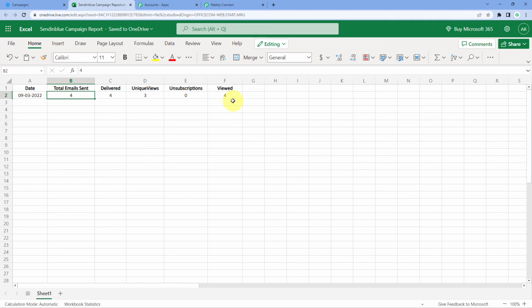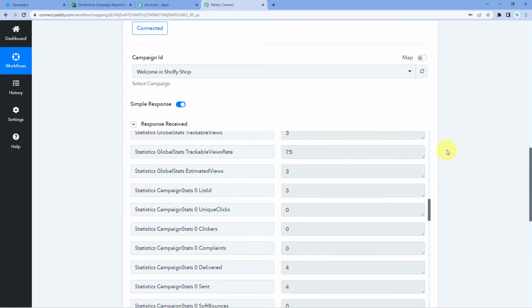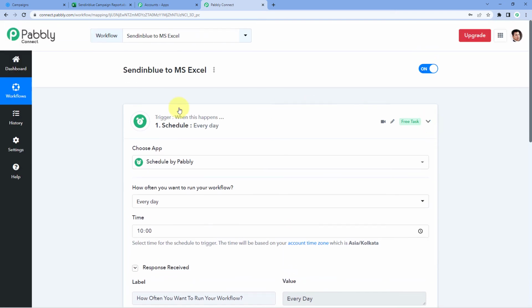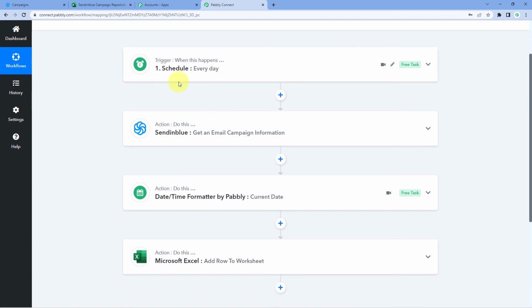So in this way guys, we can see that the automation which we have created in this video is working perfectly fine. Now let's get back to Pabbly Connect and understand in brief what are the steps we followed to set up this automation. Now guys, first we have created a workflow in Pabbly Connect. And in this workflow, we have selected trigger as schedule because we have to ensure that this automation workflow should be executed every day. Every day, it should get the campaign reports, campaign data from Sendinblue, and it should add it in the Microsoft Excel workbook as a new row. So we have selected schedule as a trigger application or trigger feature.